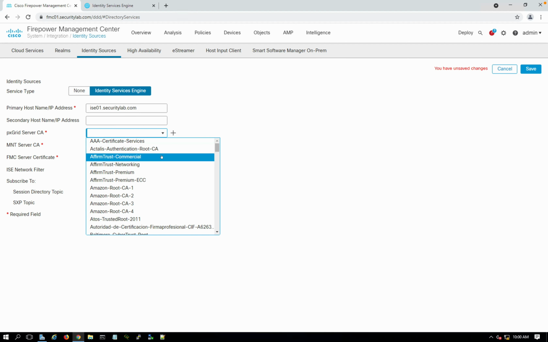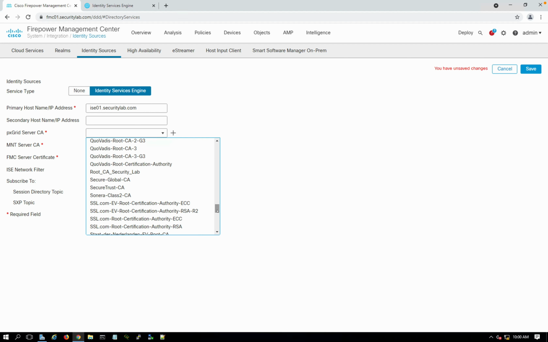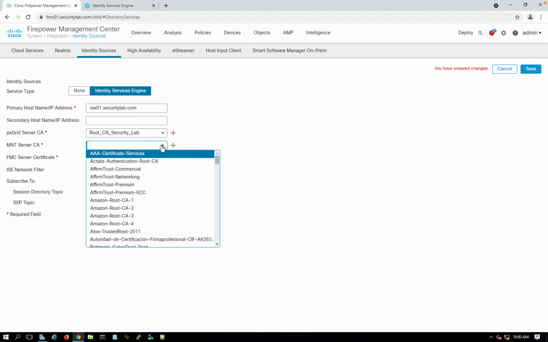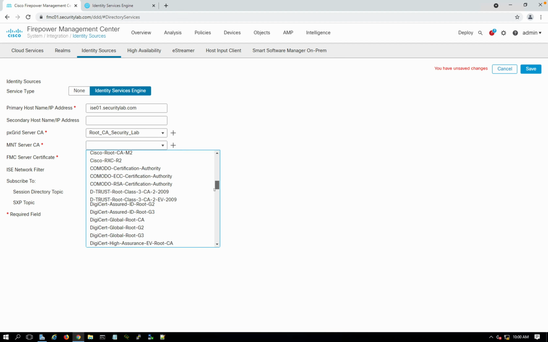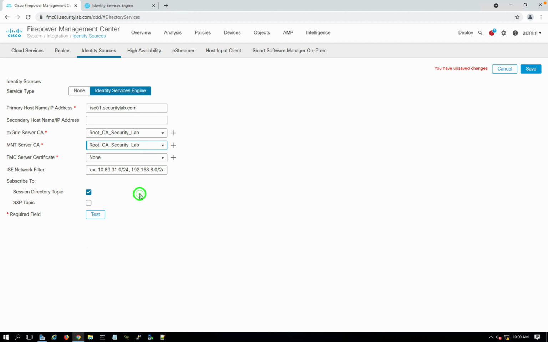And here is where I select the root CA, the CA that signed our certificate. In that case, we have the security one. Let me go to that one. It should be security root, or root CA security, for the PxGrid server. For the MNT, we have the same server with that role, so it will be the same. It should be root security lab.